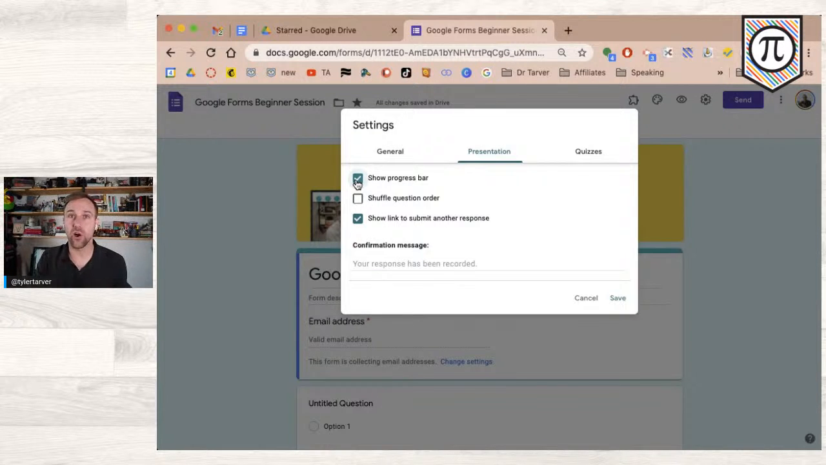I like showing progress bar. This only matters if you have multiple sections, which we're going to talk about in a later training. But if you have multiple sections to where it goes to the next page, go to the next page, then turn this on. If it's all in one thing, like bam, bam, bam, bam, bam, submit, you don't really have to turn on a progress bar, because you're done after the first click. But that's how they divide out how many pages it is.